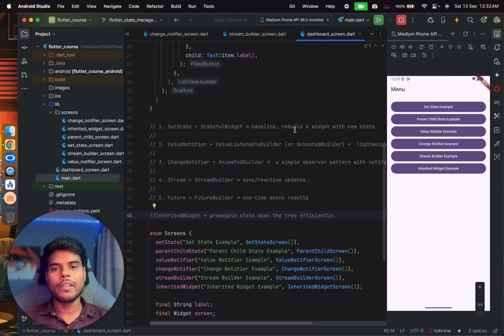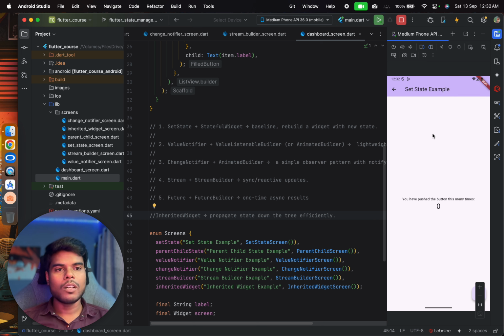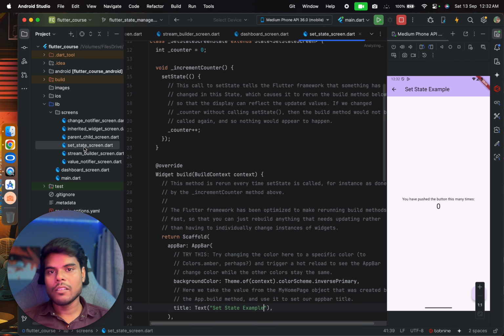So you get the confidence that whenever in an interview there is a question related to state management, you know about all the available options. So let's see the first setState example. Here we have the setState example screen.